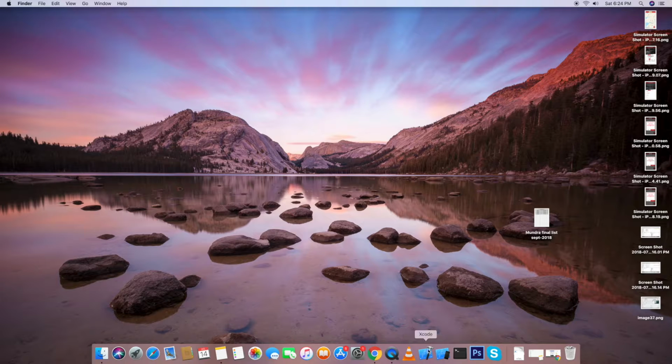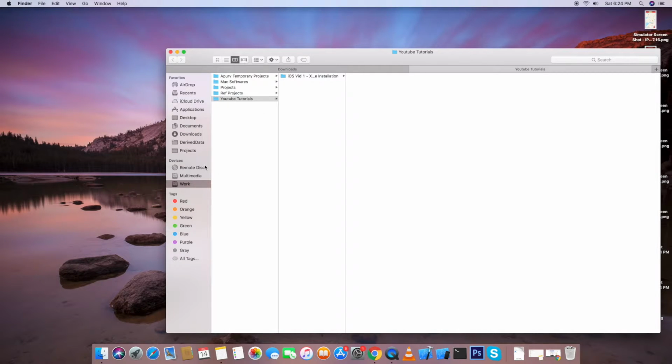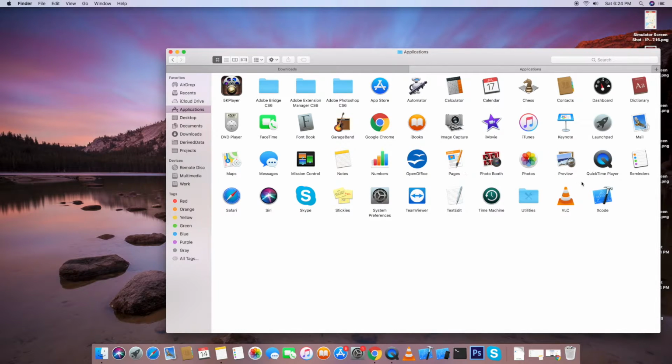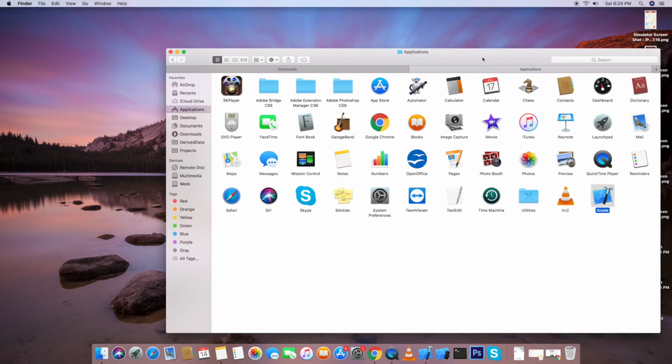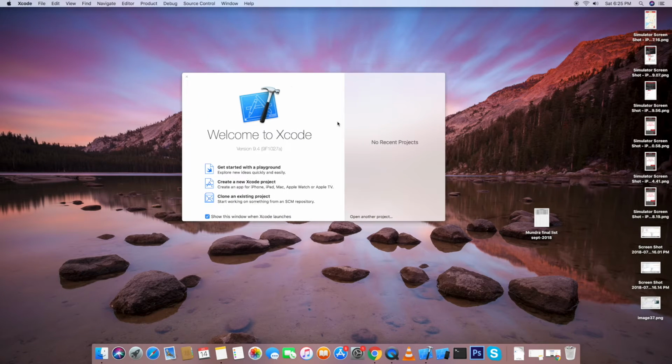So first of all, we can open the Xcode software. Just tap on Finder. Here we have to navigate to Applications. In this application folder, we have to double click on Xcode, right? So this Xcode will open like this.